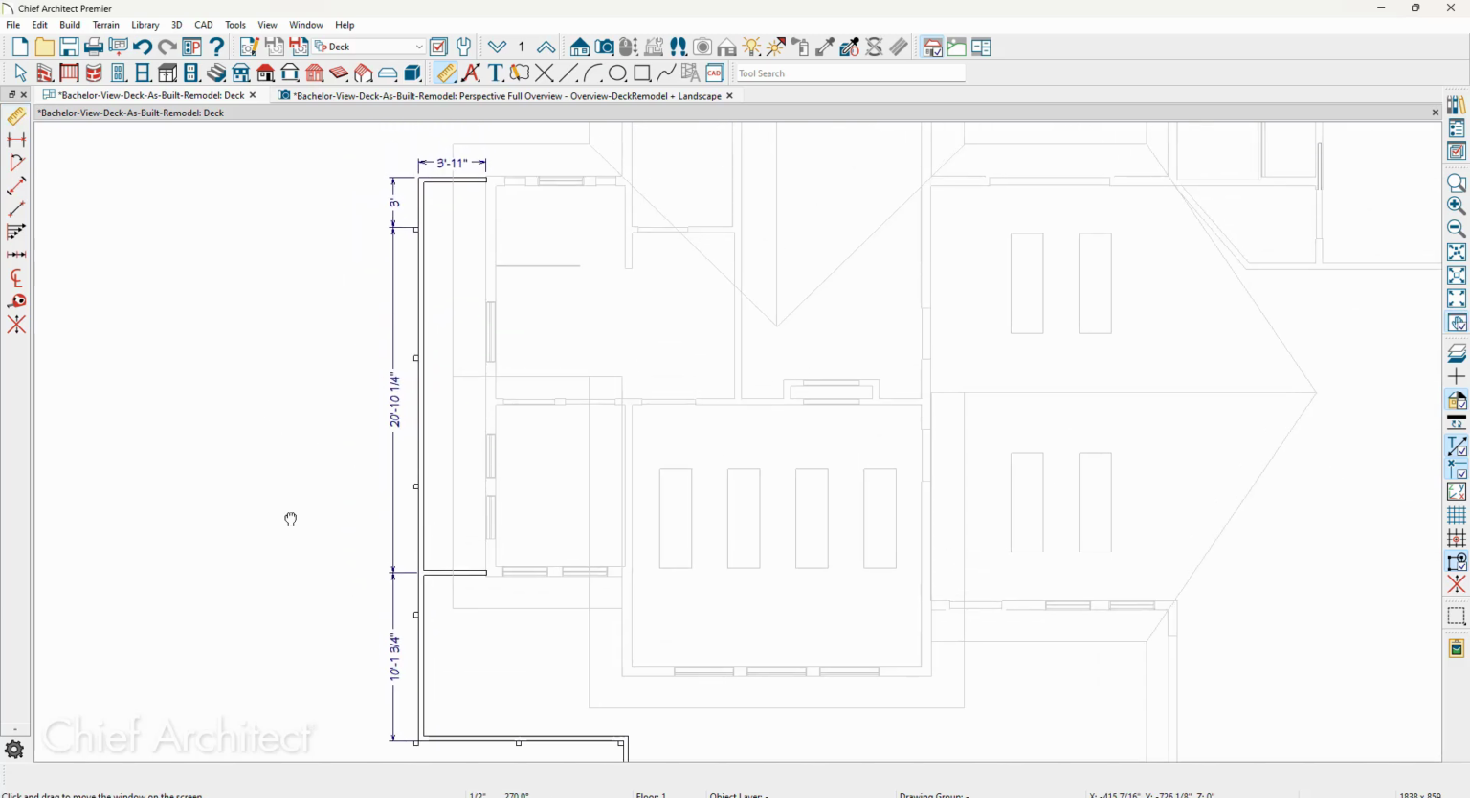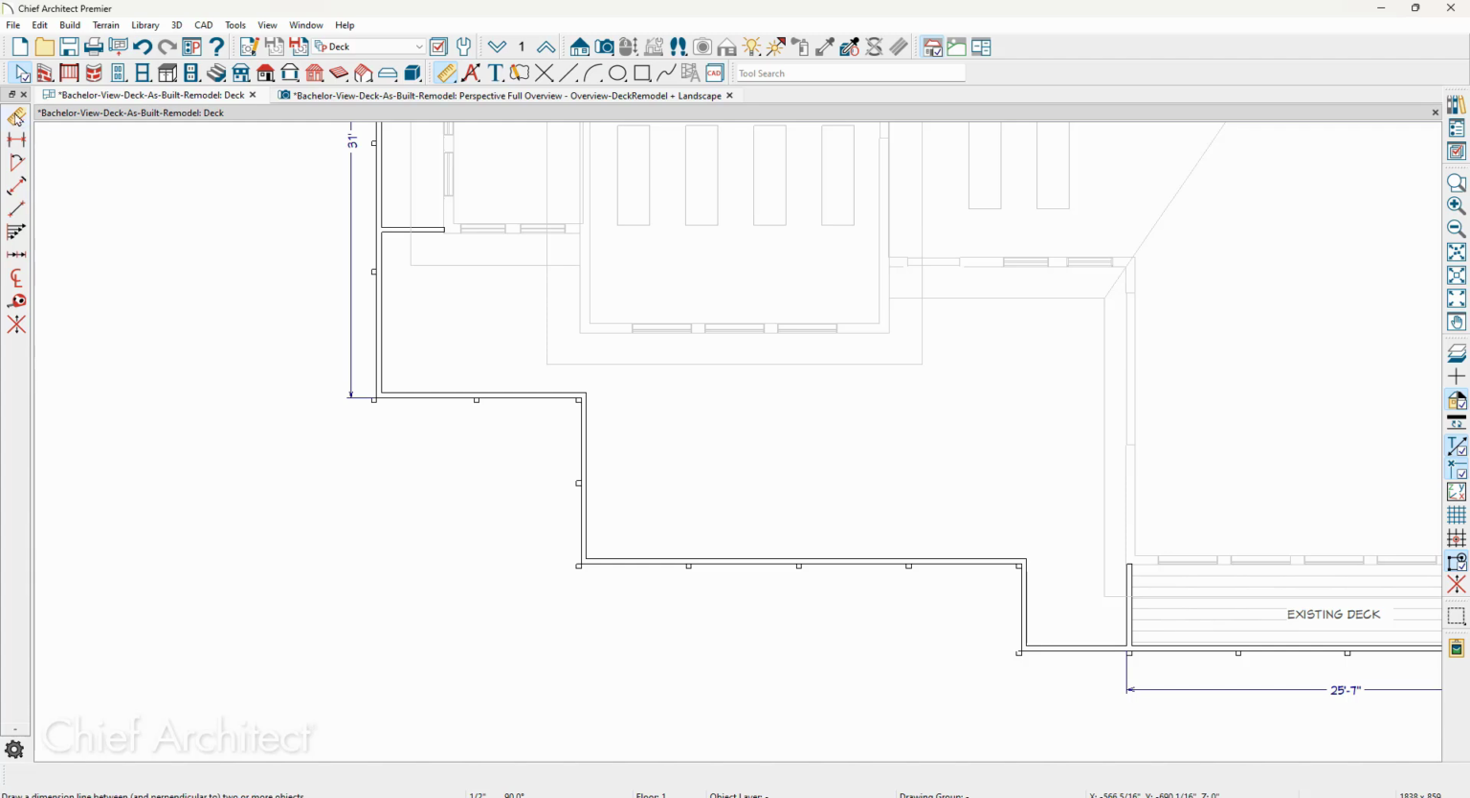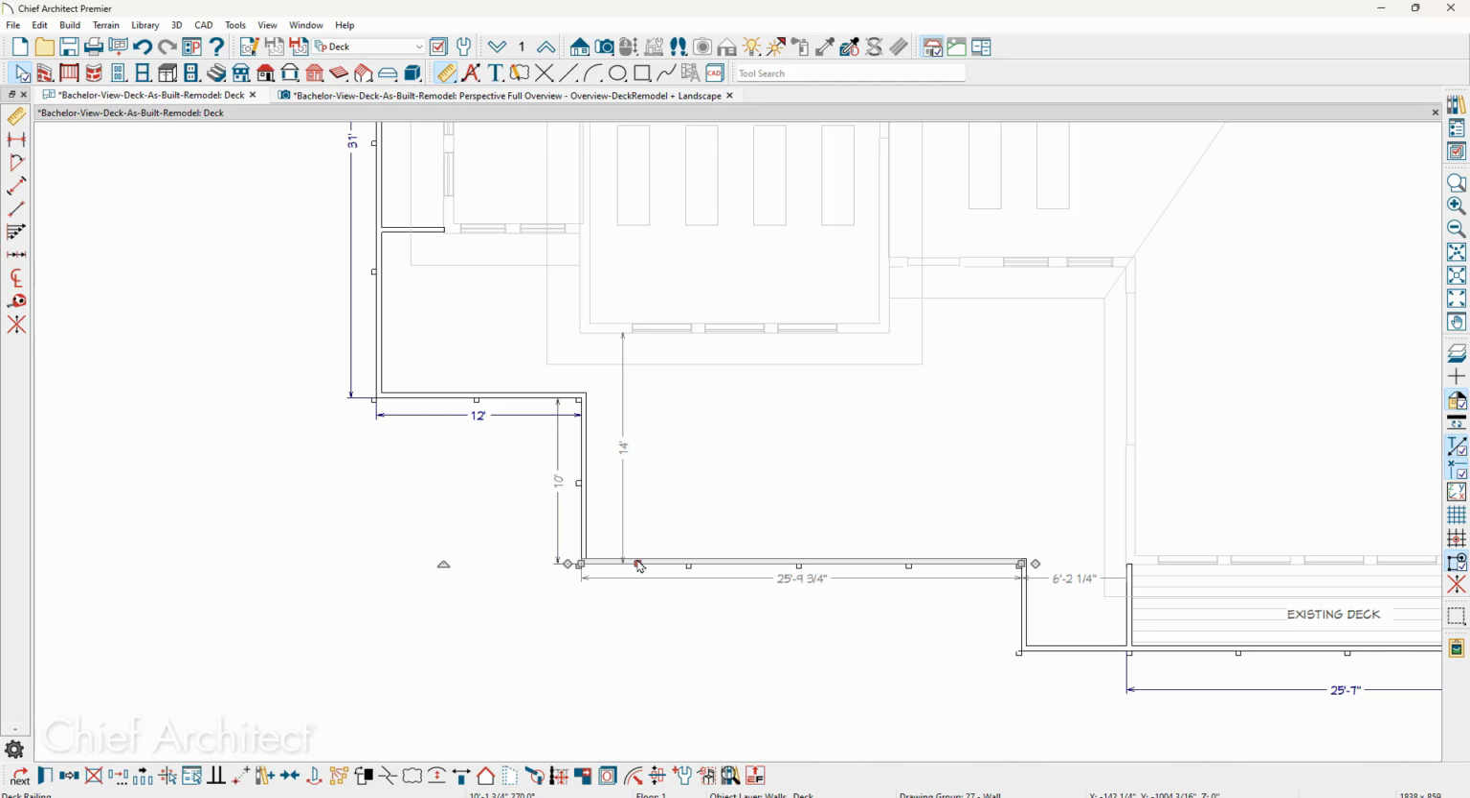Just kind of zoom in here. Let's pull the dimension off of that room dividing wall. We'll pull that out. That looks pretty good. And then we'll use the dimension tool. Let's continue around. I don't use the automatic exterior dimension tools. If you want to do that, you can change these wall types.